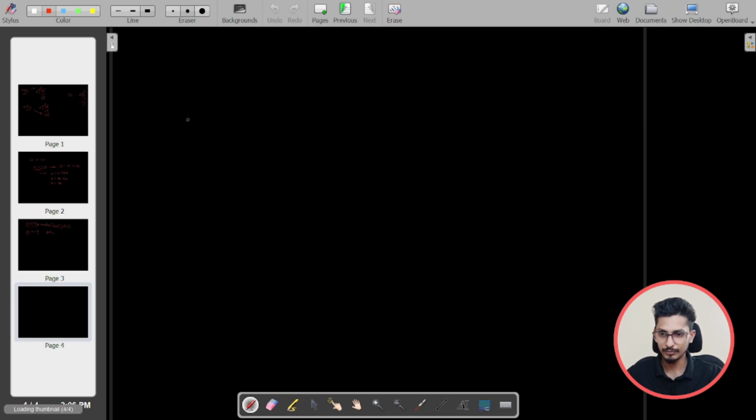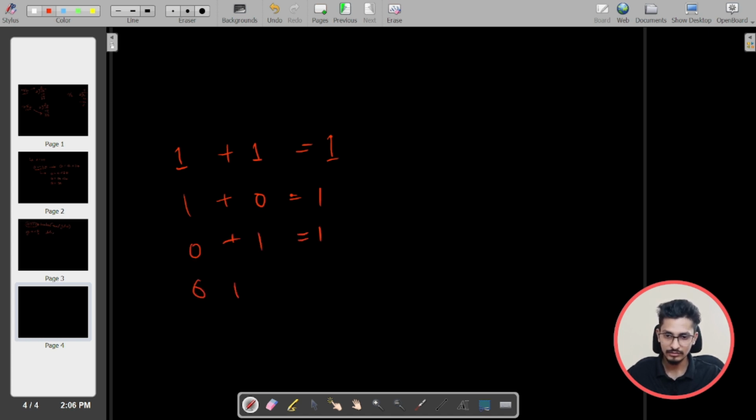I'll click create a new page. Assume you have a table like 1 plus 1. You will get 1. I'm doing a binary addition here. Okay, so 1 plus 0 is nothing but 1. 0 plus 1 is nothing but 1. 0 plus 0 is nothing but 0.